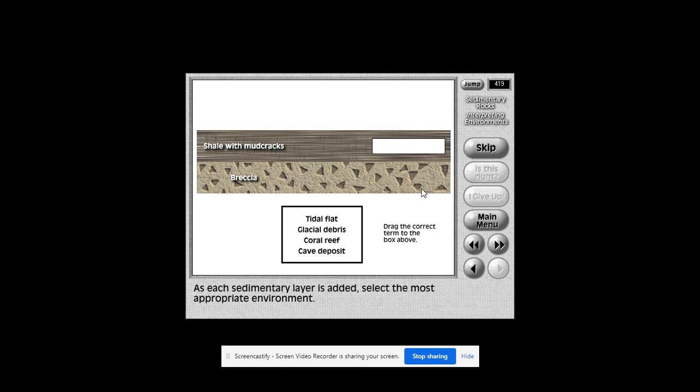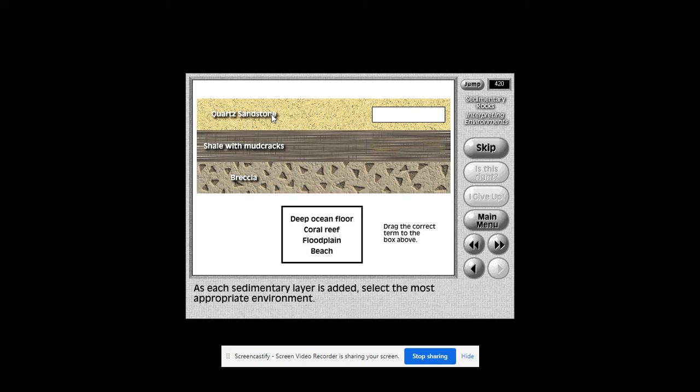The shale with mud cracks you would find in a tidal flat, right? Because it's all mud and it has mud cracks in it because it periodically dries up. The quartz sandstone, you would find that on a beach, right? Quartz sand, which then gets cemented into sandstone.